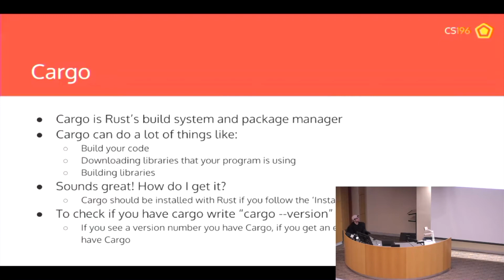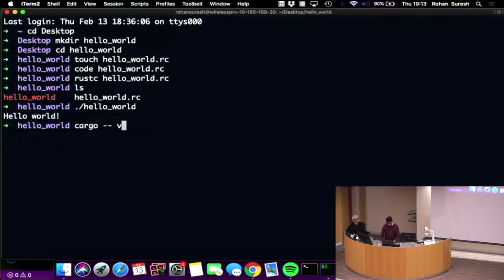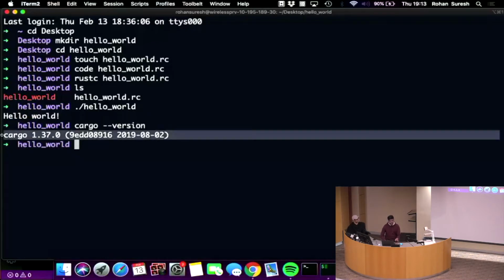And that's really good. How do we get cargo? Well, if you followed installation in the documentation, you'll already have cargo installed. To check your cargo, you just write cargo --version in your terminal. And if a number appears, then you have cargo. If there's an error message, then you don't have cargo. So let's try that. If I do cargo --version, there we go. We have a number here, so we have cargo. We're all good.